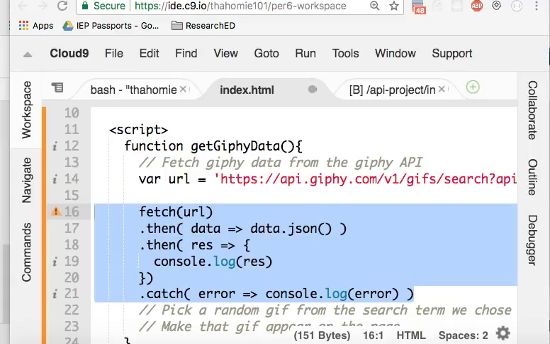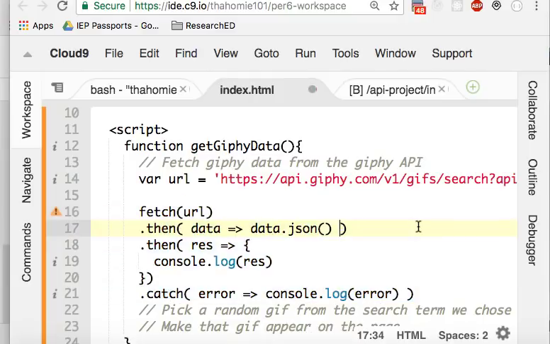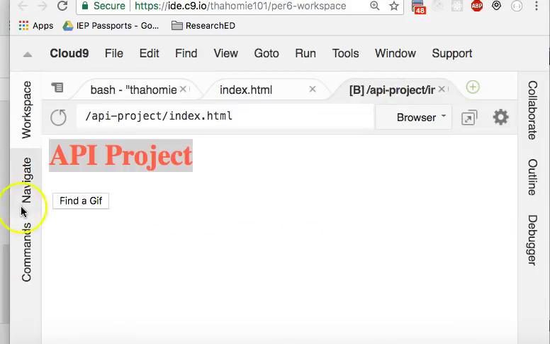Now, to check to see if this works, here's what we're going to do. First, I'm going to save this, and then I'm going to head to the preview that I have currently open here, and I'm going to pop it into a new browser.